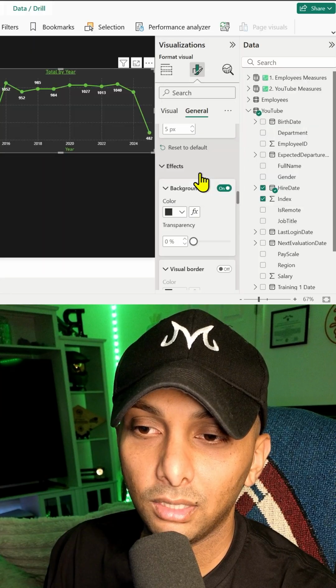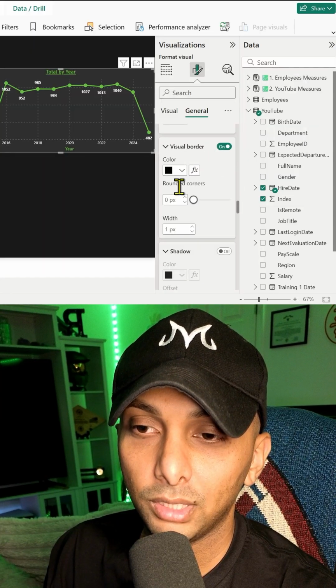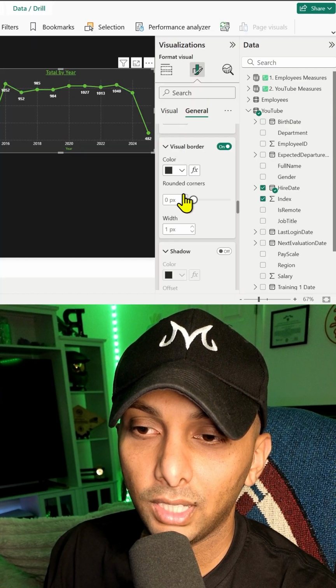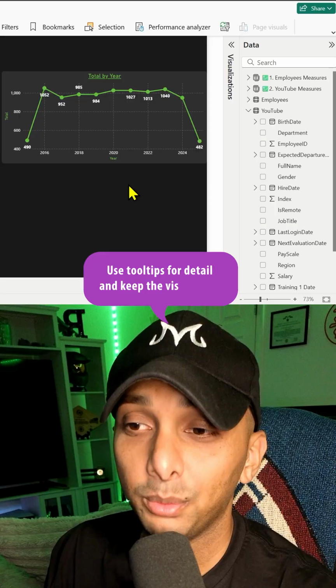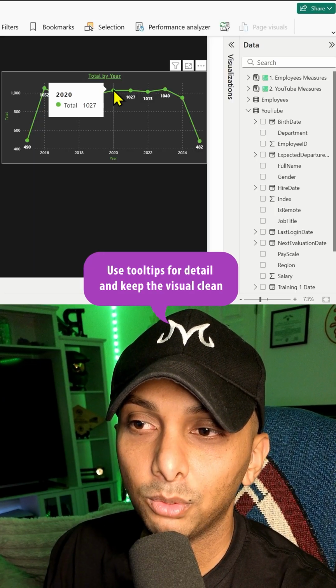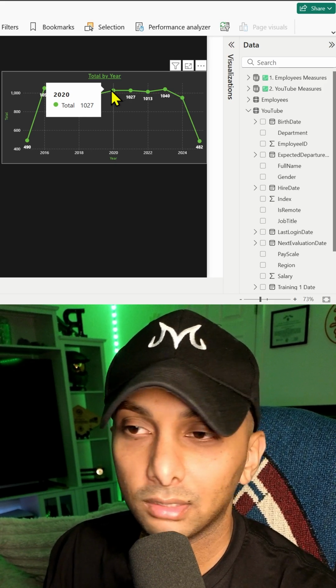Background, I'll make the same color as my other stuff. Visual border, same thing as well. I'll do another color that I want. Rounded corners to 5 or 7. And then just like that, we have the same exact line chart. We actually customized a little bit more just so you can see the totals versus the count of index.